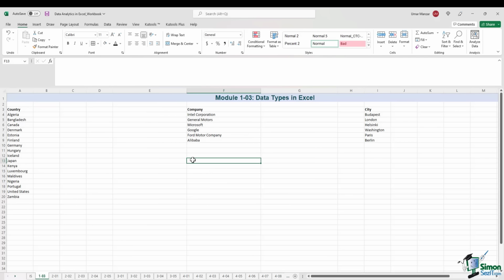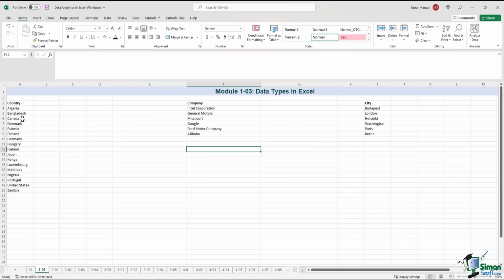Now, how exactly do we link this data type to the internet to get real-time information? So I have a few subsets of data over here where we have a list of countries, list of companies, and a list of cities. So let's see how we can get real-time information on these data sets. Let me highlight the countries first.